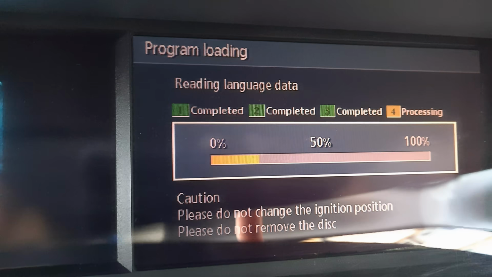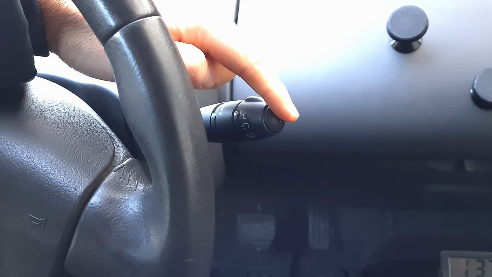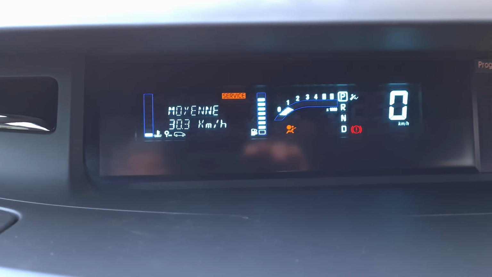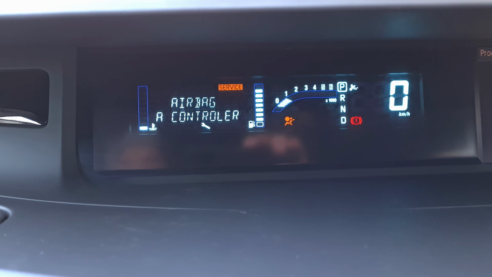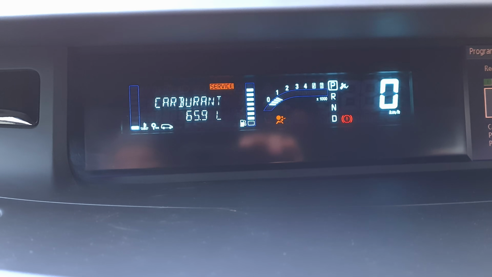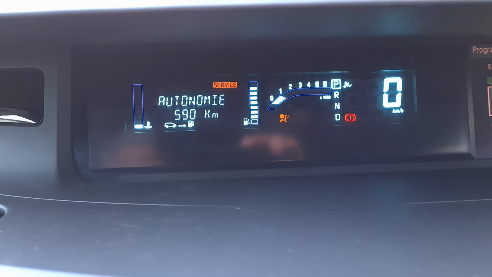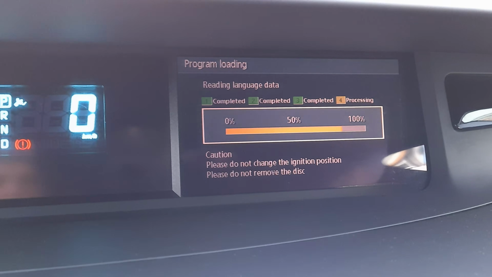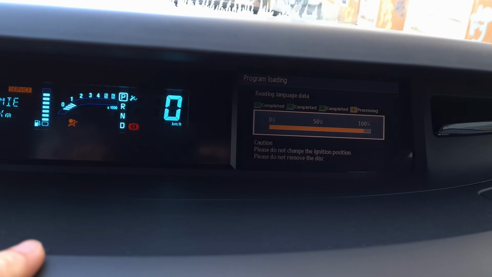It's English here, but it's not English there. It says autonomy, but that's not in English. If you press this one, the end, it says distance. Moyen, that's French, I think. That's not English. Controller, that's not English. Carburant, moyen, instantané. I don't speak French, but that seems to be not English. This is still doing something. So this one is in English, but that one is not in English.